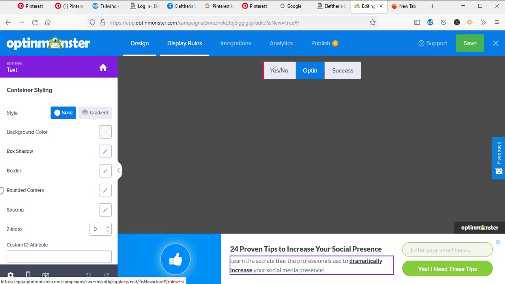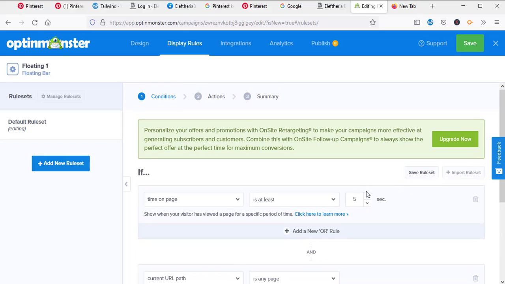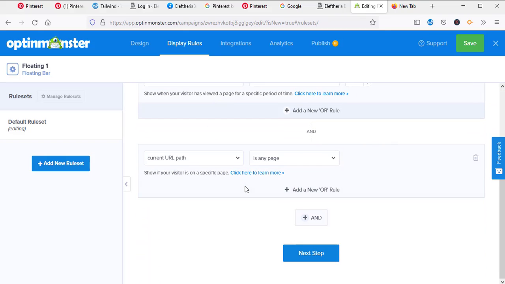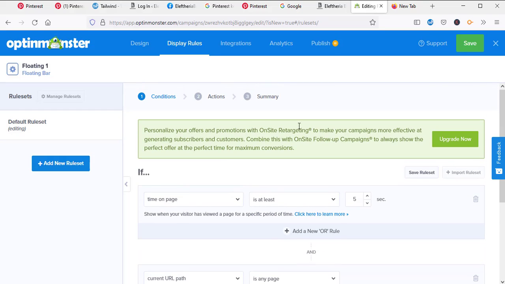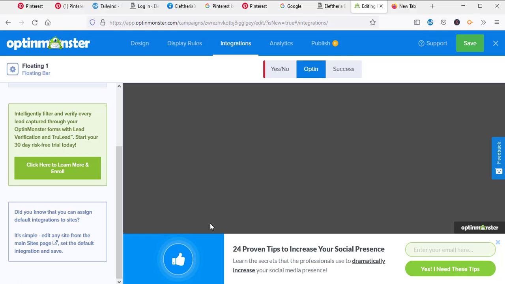Then make sure you save when you create a design, and then go to display rules, where you want to display, for how many seconds here, and all, as I said, it's a floating bar, so where to place it, and then save again. Don't forget the integration again with your email service provider.